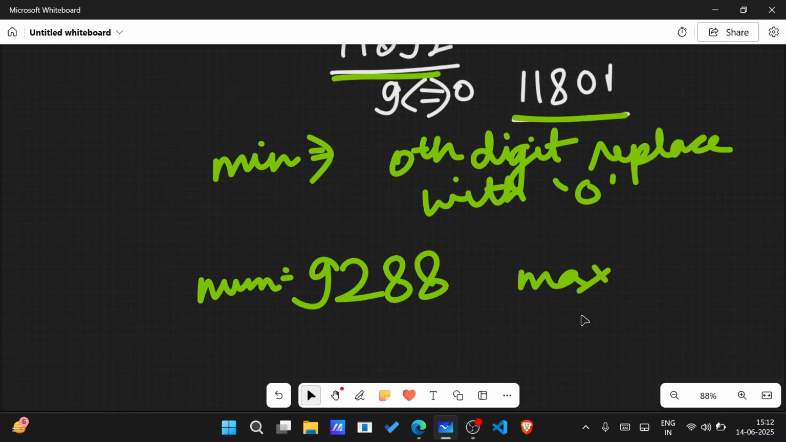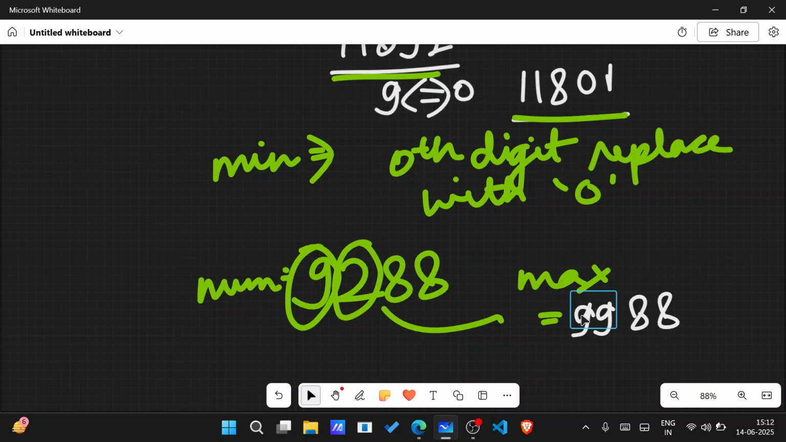Because the first digit is already 9, there is no need to change it. Obviously, it won't make any change in the number by changing it. So obviously, we will look to the next digit, that is 2. And if we change it to 9, we'll get 9988, right? And this is obviously greater than our previous number, which was 9288, right?